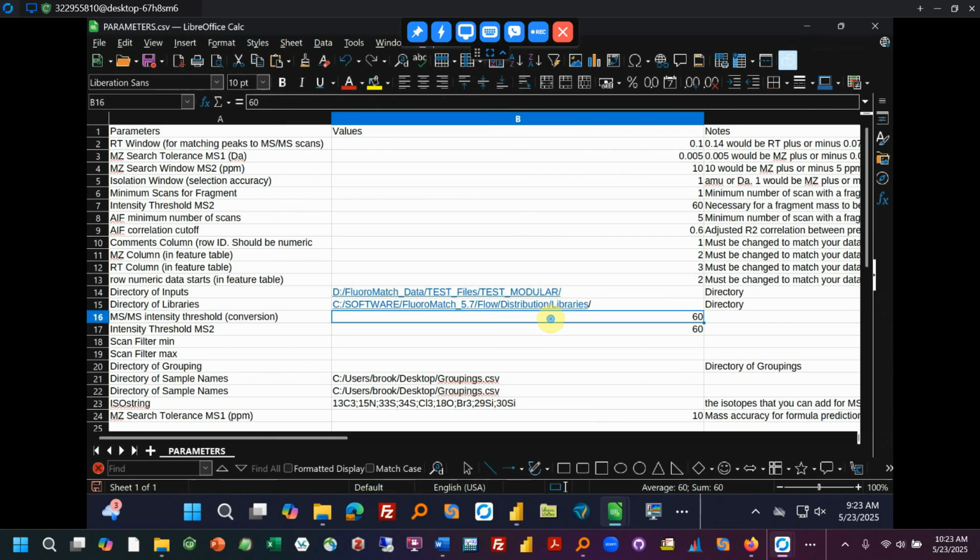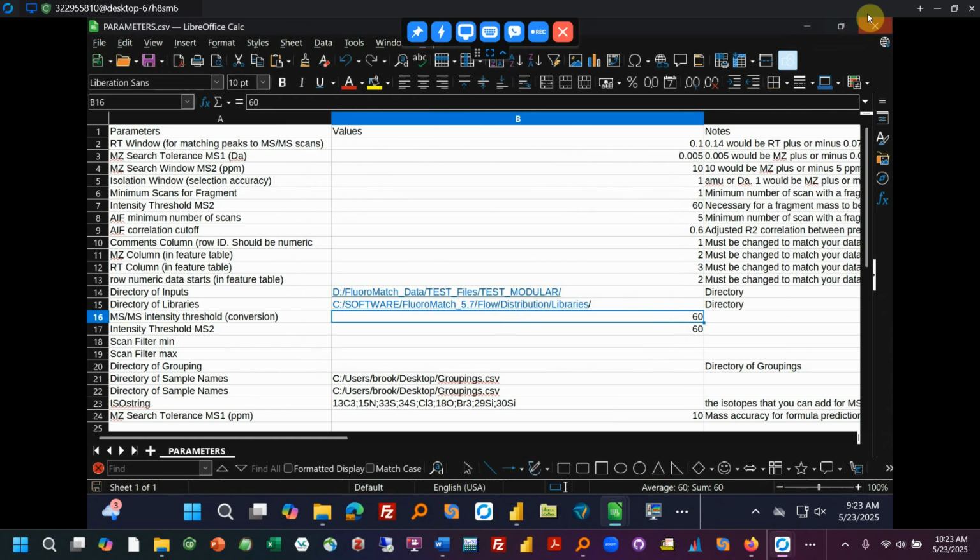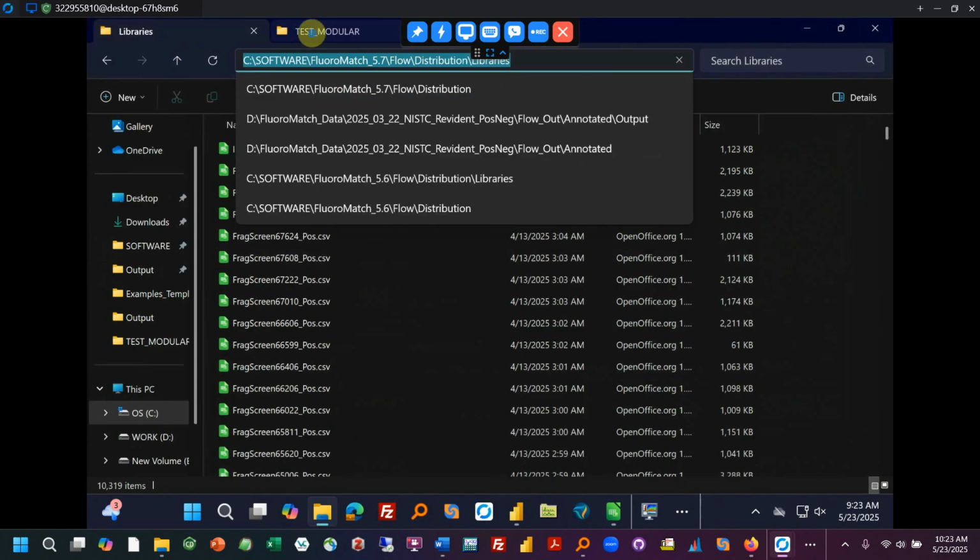All right, so perfect. So here we have our two directories. They won't necessarily go blue. That's a LibreOffice thing. So now I'm going to save this file. You can save it as something else if you wanted to, but keep the same file name, parameters.csv. If I save it as something else, I mean in a different directory.